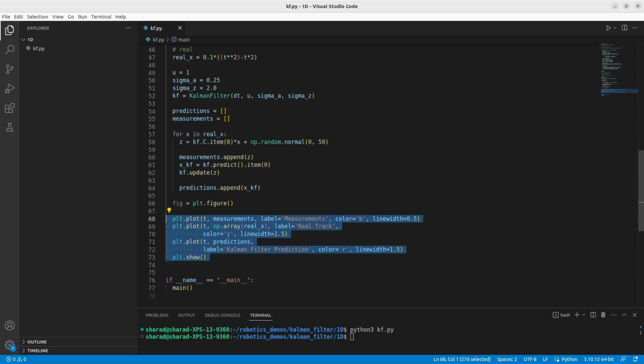But this does not mean that prediction is equal to estimate in concept. Prediction is only after your predict step and estimation is only once you're done with your update step. Now the last two lines are just for running this main function. Okay, so now let's run this Kalman filter and see what happens.